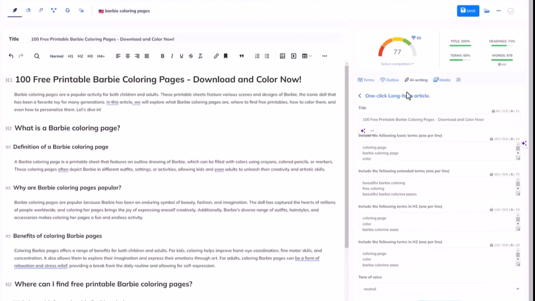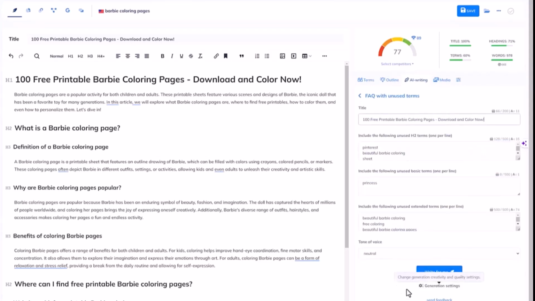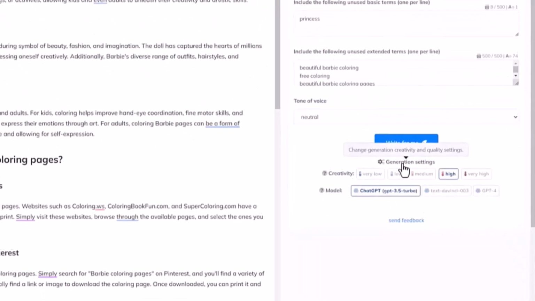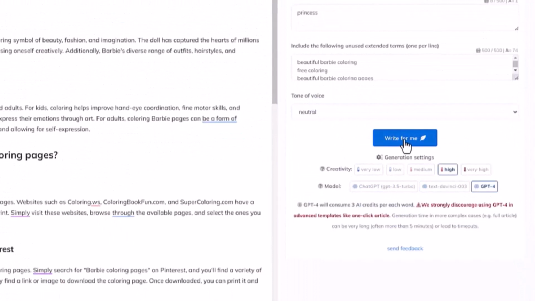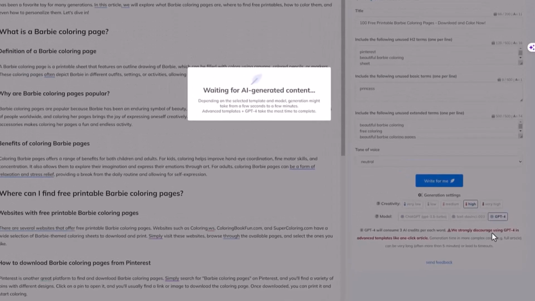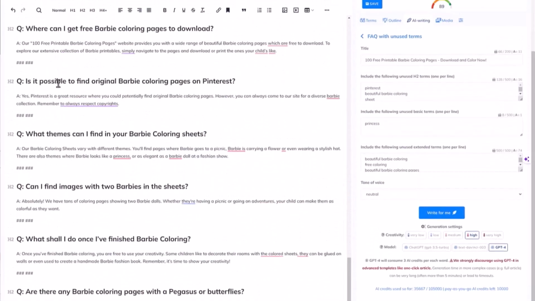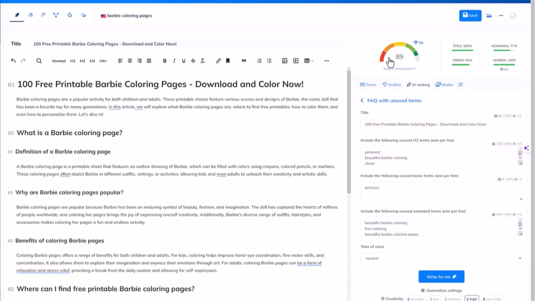So the next part, I want to go back to the AI writing. Under that section, there is FAQ with unused terms. So I'm going to click that, and I'm going to choose the generation settings and GPT-4, write for me. The reason I'm using GPT-4 for this is because the FAQ is shorter than the article. So it's not going to take too long, and there's less chance to get the error message. Now it's generated some of the FAQ section. As you can see, the score is now 89.